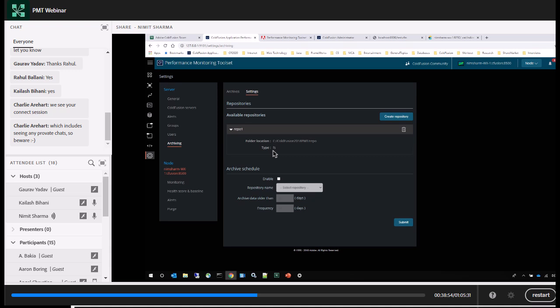You can also use a network drive to create a repository if you want. Now there are two options. Once the repository is created, you can directly go to the archives page and click on the take a snapshot icon. You can say, let's say, snapshot 1, and select the repo where you want to take it.